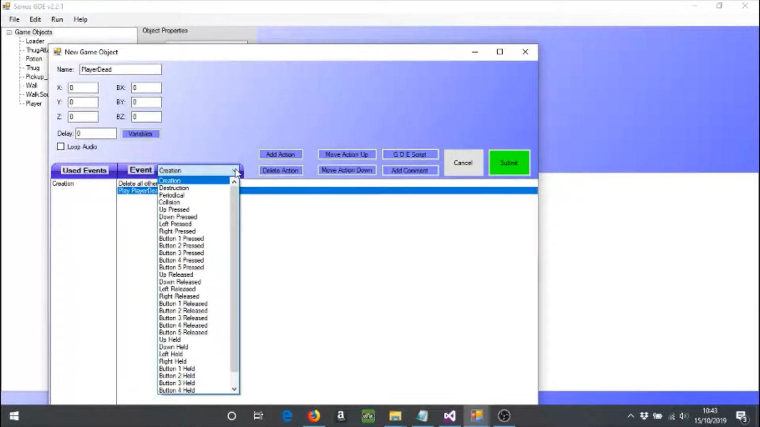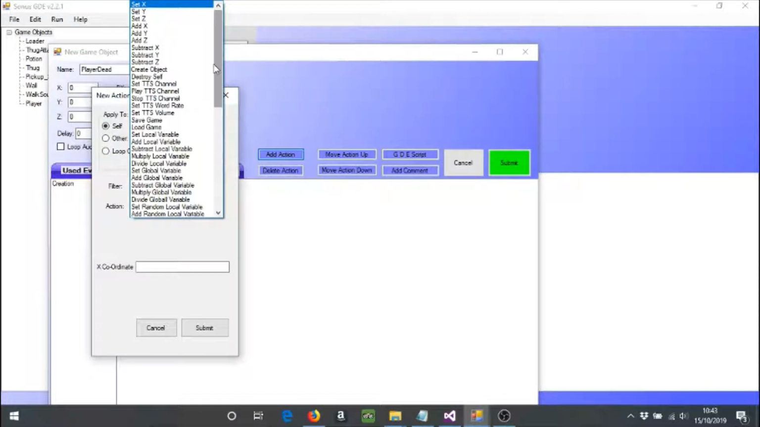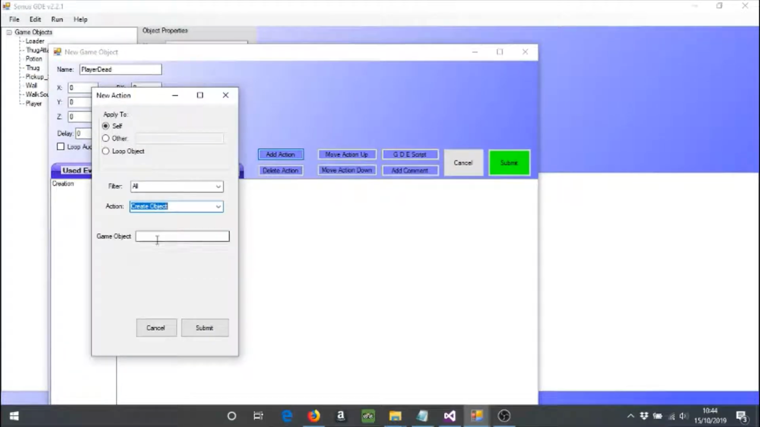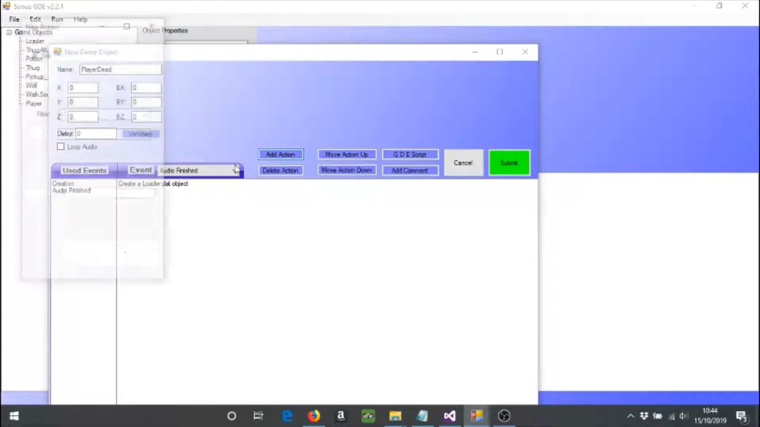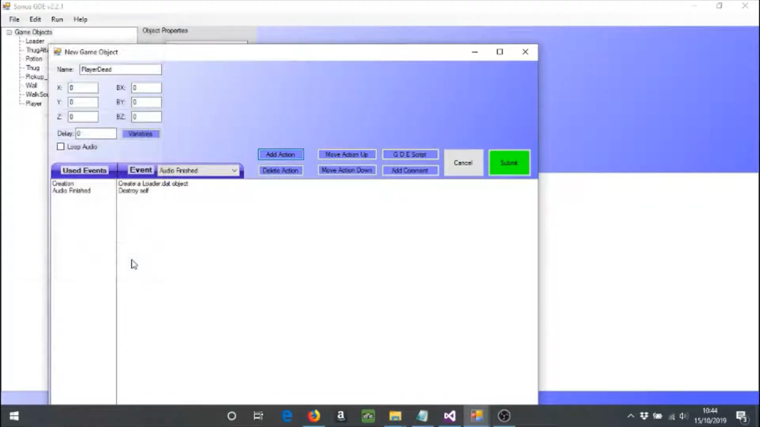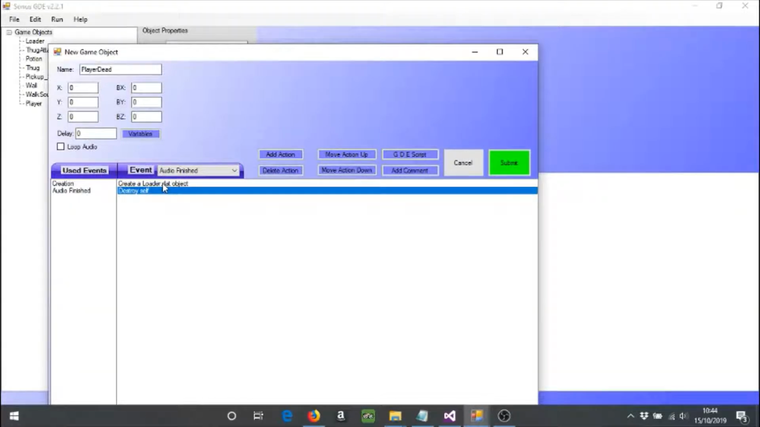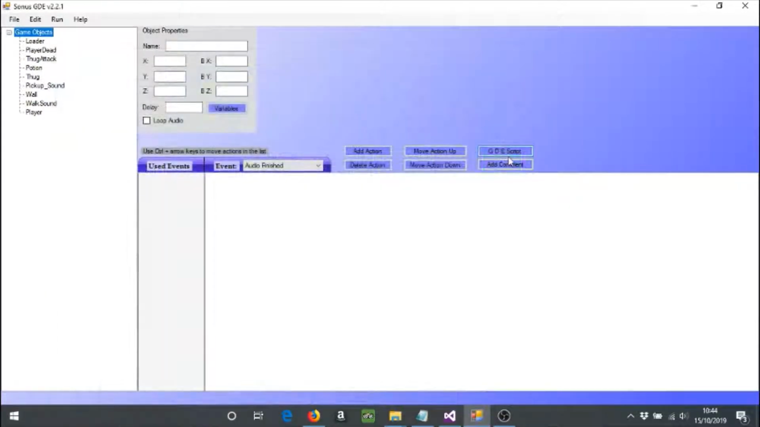New event, audio finished. Add action. Create object. Game loader. New action. Destroy self. Add action. Create the loader object. Destroy self. Great, I think that should do for the player dead. Creation not selected. Submit. Add comment.